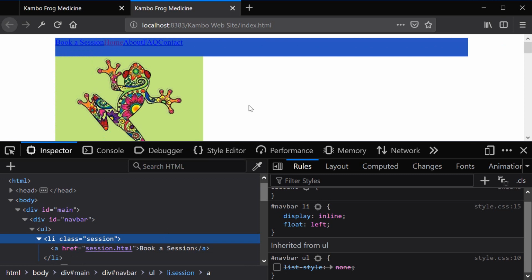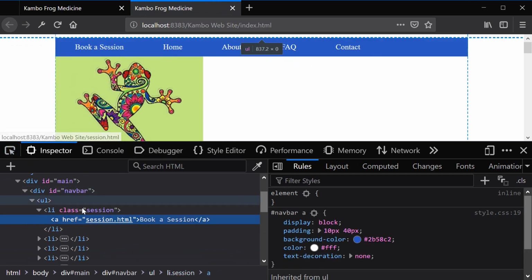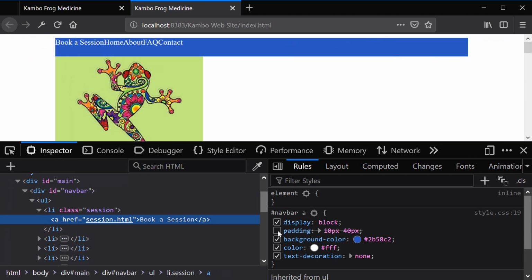Okay, let's go ahead and see what it looks like so far, and our navbar is definitely looking better now. So let's go ahead and click on one of those links, and again we can go ahead and uncheck some of these and see what they do. We can uncheck padding and see that it removes the spacing. You can uncheck the background color, you can uncheck the color of the text and text decoration. So you can see that the text decoration is adding and removing those underlines.